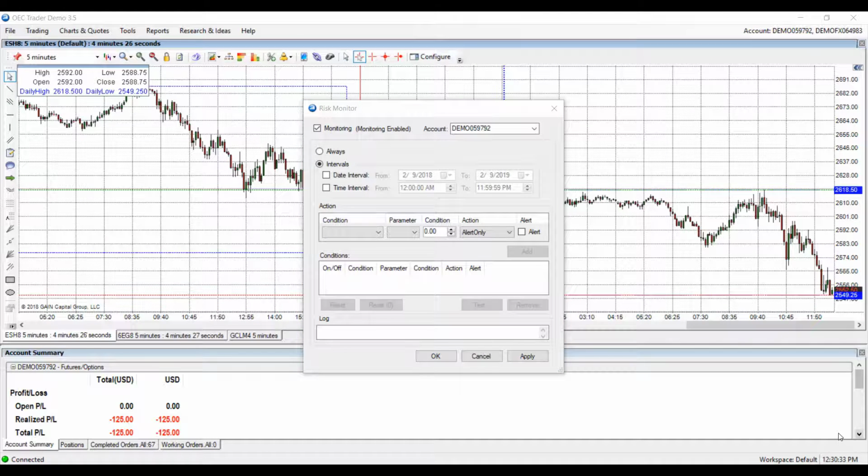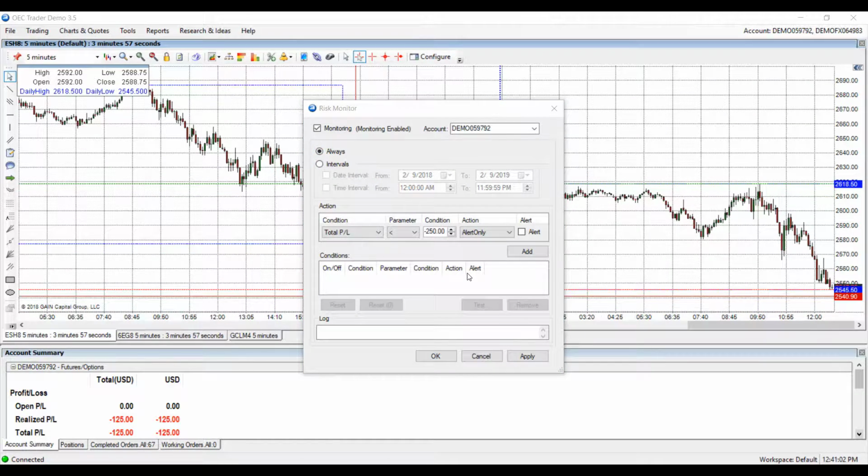So now that you've enabled monitoring, you can actually set the parameters to your liking. As you can see, I currently have it in intervals, and I can choose it by date or by time, or a specific day and time for that matter, or I can leave it as always on. Now, once we've established the times of our parameters, we can choose the conditions in which they operate under.